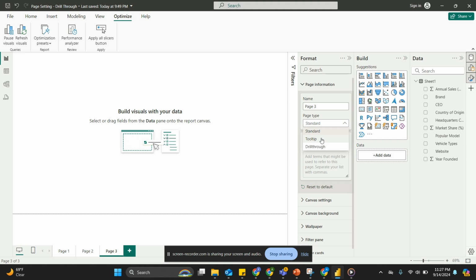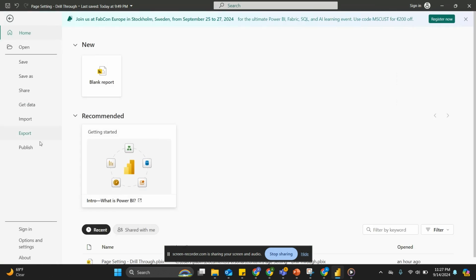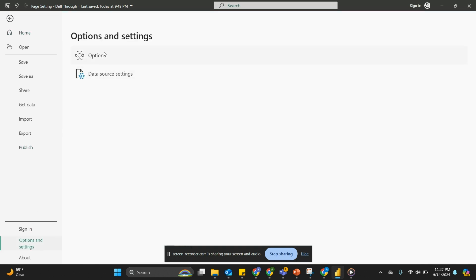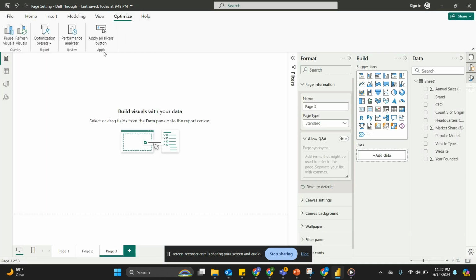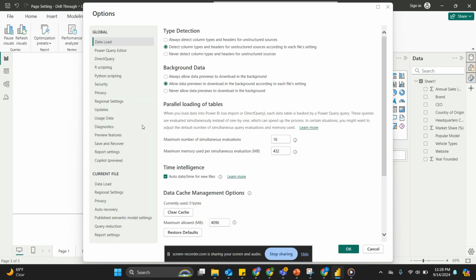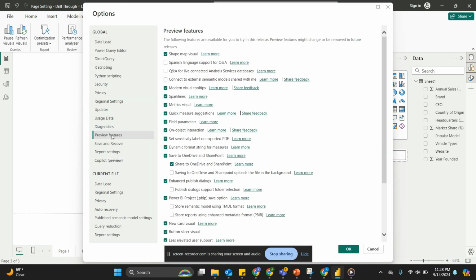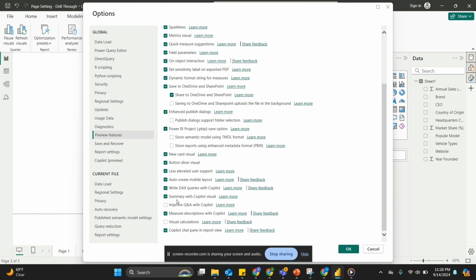If this doesn't work for you, what worked for some users is enabling all the preview features. For that, go into options, go to preview features, enable everything here, click on OK, and then launch your Power BI again.